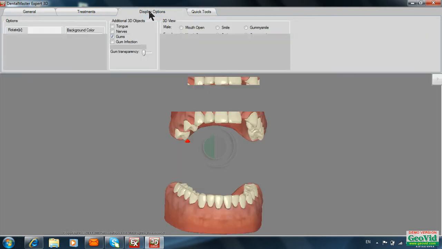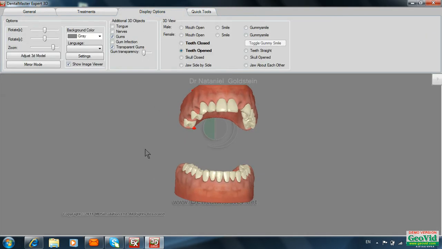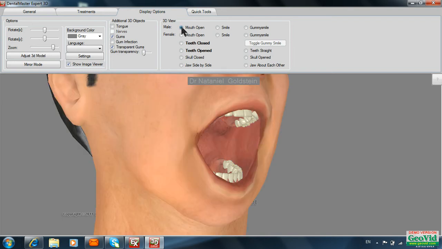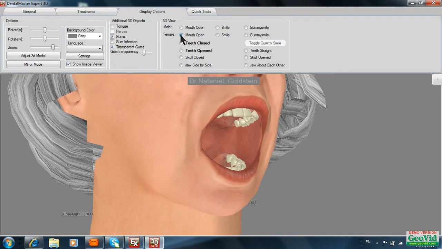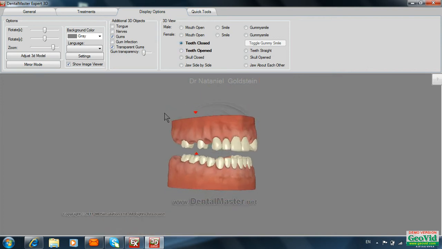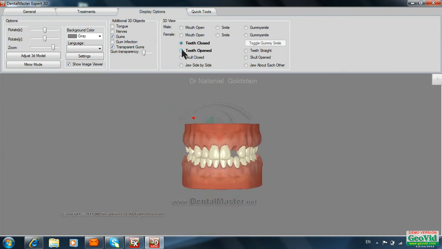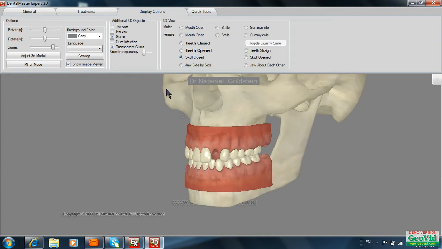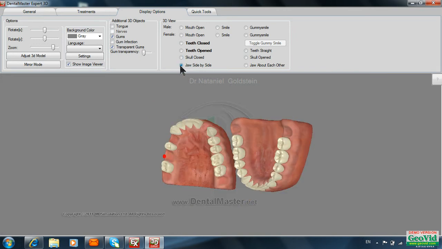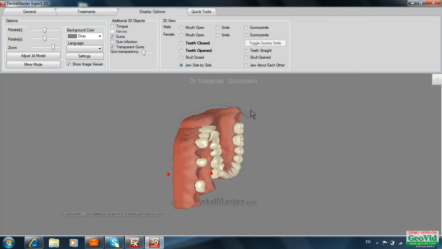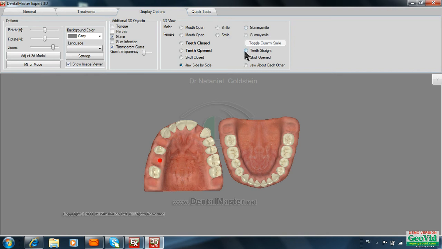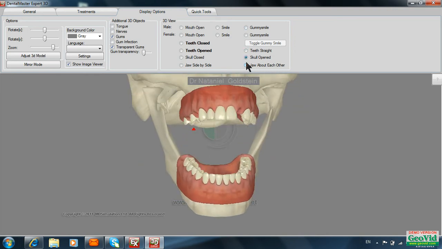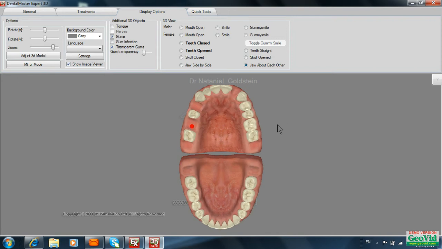Display options. On the display option, we can change the way we look at these models. Either with a male or a female representation. Just the models closed. Models open. Skull. Side by side. Straight teeth. Or like that.